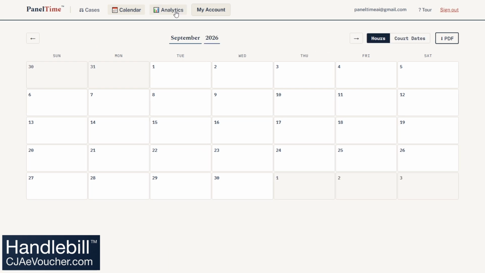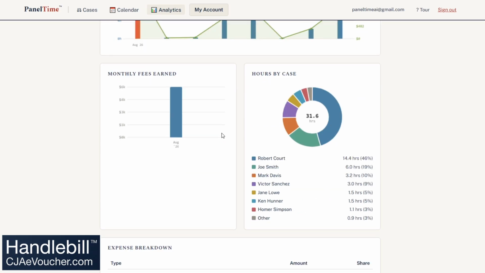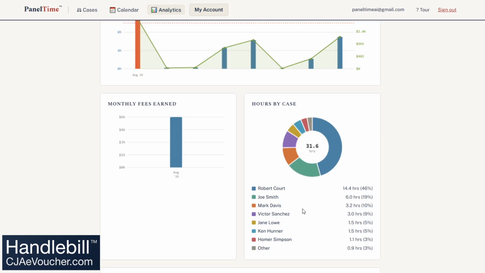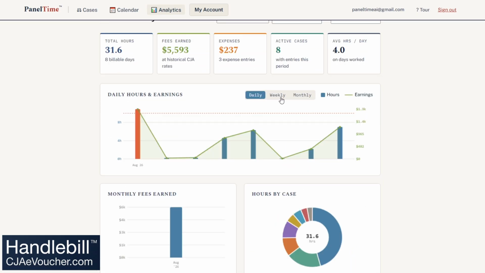You can sort the hearings here on top and add the hearings, whether on a particular case or here directly from the calendar. If you go to analytics, you will see how much you've worked this month, last 3 months, 6 months, 12 months, or a custom date. It will give you some of the interesting information about your billing practice, how many hours you worked on a particular case, and percentages, what are your daily earnings, weekly or monthly.